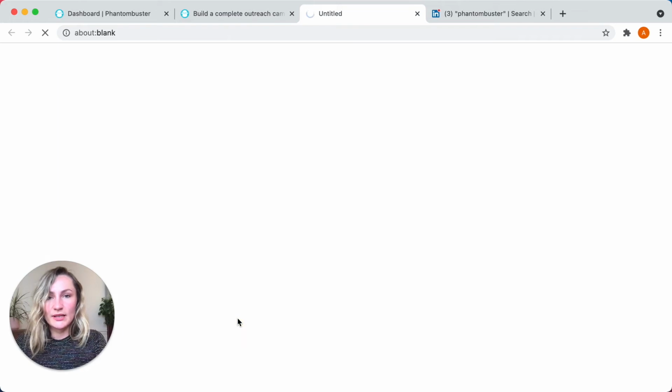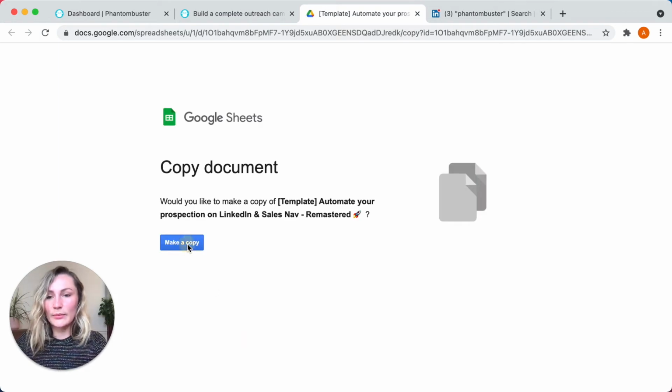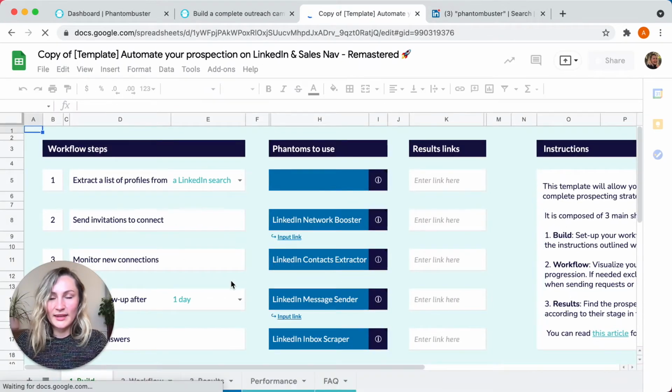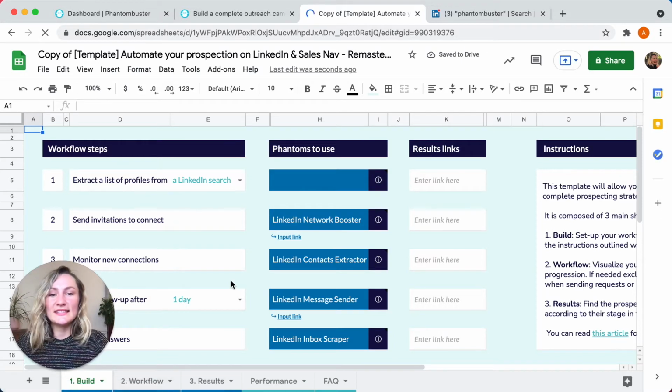Click on Get the Template to make a copy of your own. Click Make a Copy. And once your copy is made, you'll see you have your very own use case template. Now, there's a lot going on here on this build tab in particular, and I'm going to walk you through a couple of things just so you get a general overview.